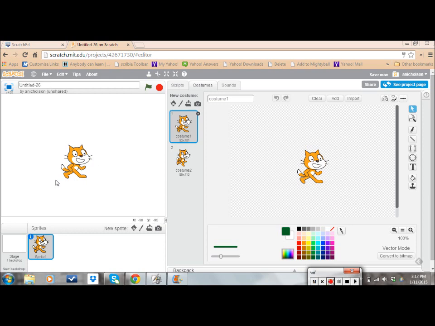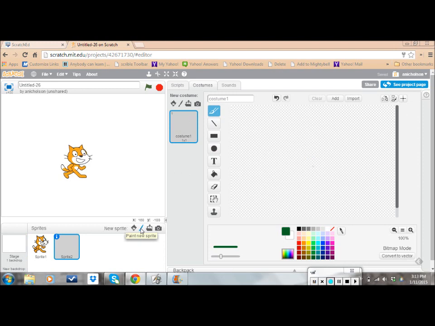Another way to make animations in Scratch is to draw your own sprite and the costumes for your sprite. For this example, I'm going to leave the cat on the screen. I'm going to go down to New Sprite and pick the icon for painting a new sprite. What I'm going to do is paint a Christmas tree and then have it decorate itself when it's animated. I'm going to go to vector mode.